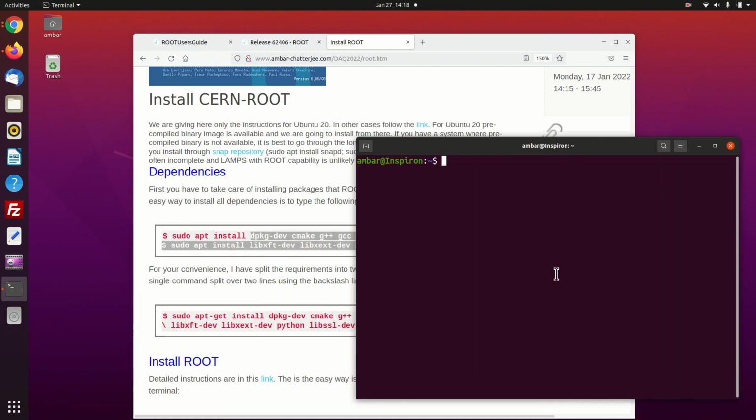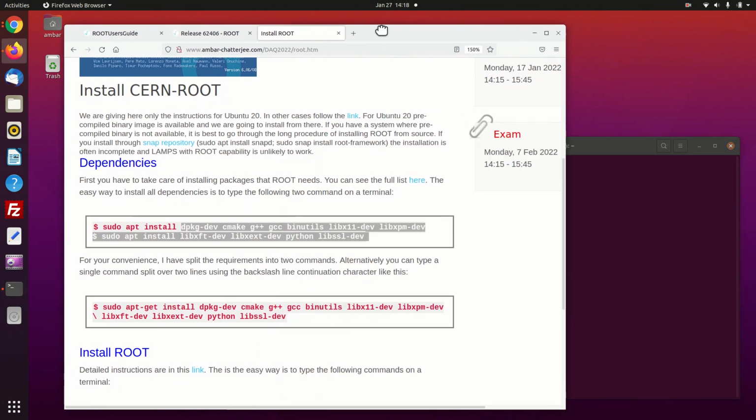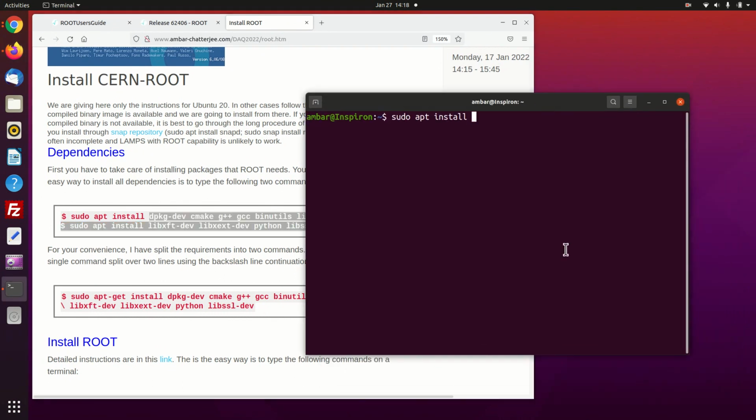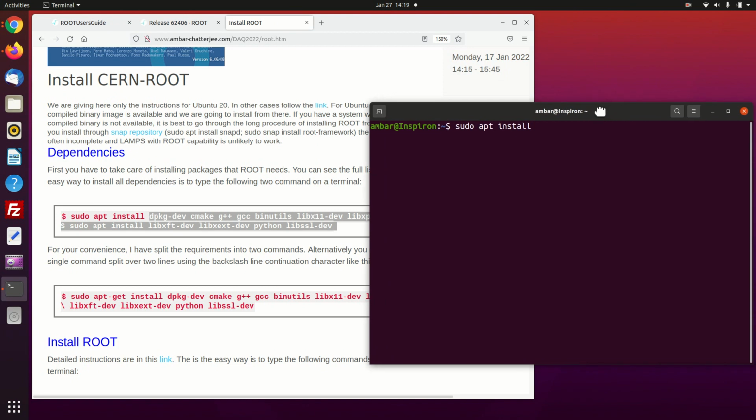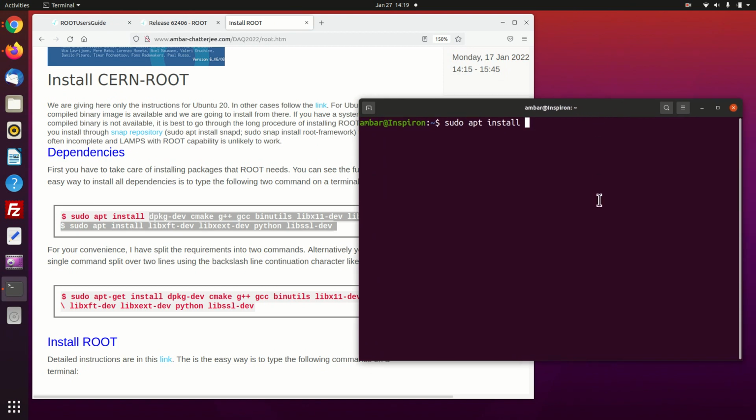and then you say sudo. So sudo is the super user command. Sudo apt is the way that you install as well as remove packages in Ubuntu, and then you say install, and then you give the name of a package. This process we have seen when we installed LAMPS also, that there were a number of prerequisites which we had to install. Here the number of prerequisites is much more than what LAMPS requires.